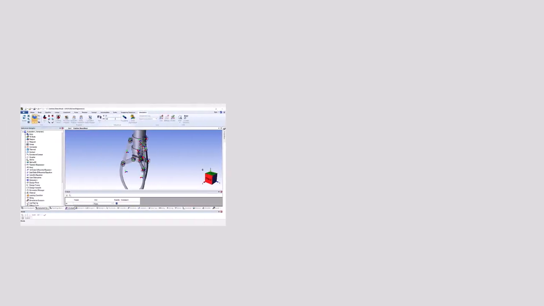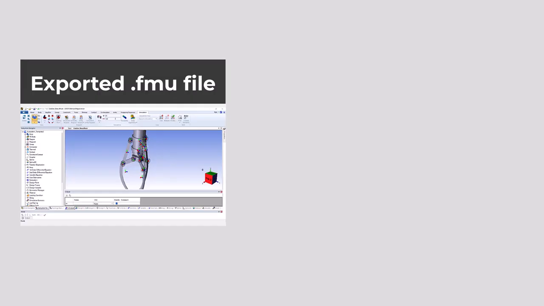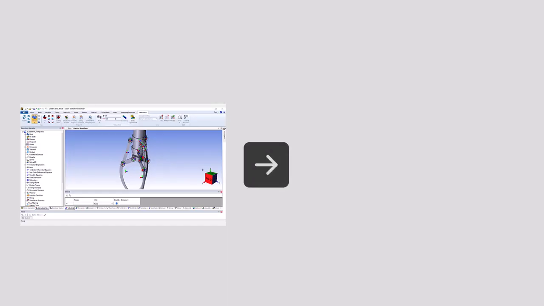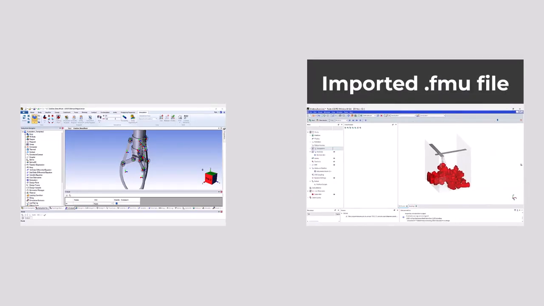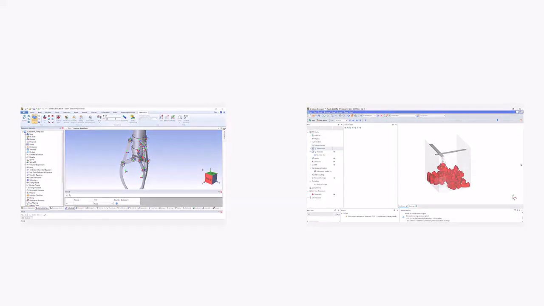The coupling works by exporting an FMU file from Ansys Motion, which contains all the motion data. Rocky then imports this FMU, applying the motion while calculating forces and interactions with the bulk material. This two-way exchange ensures an accurate simulation.